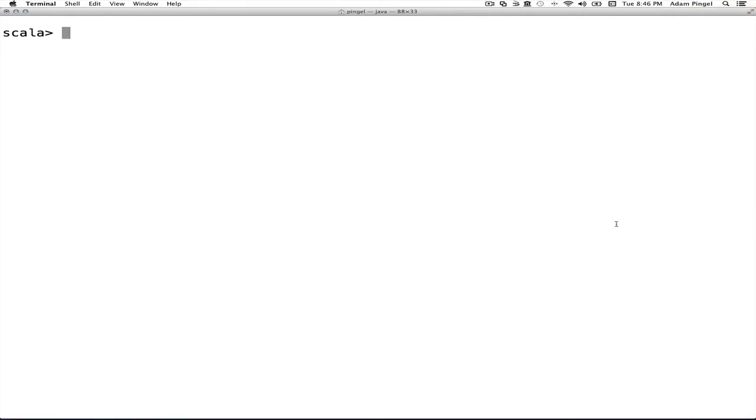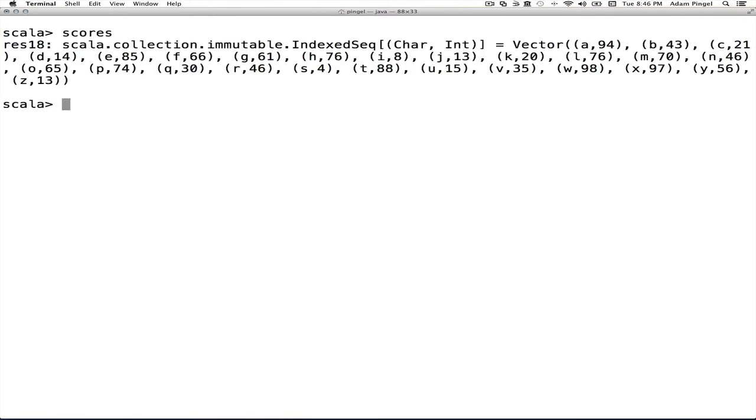In this video, we're going to look at some of the simpler higher order functions that are available in many of the collections in the Scala class hierarchy. I've preloaded this REPL session with a data structure called scores, which is a vector of doubles, where the first half of the double is a character and the second half is an integer. We're going to use that to mean that this is a set of 26 test scores for some test in a classroom.